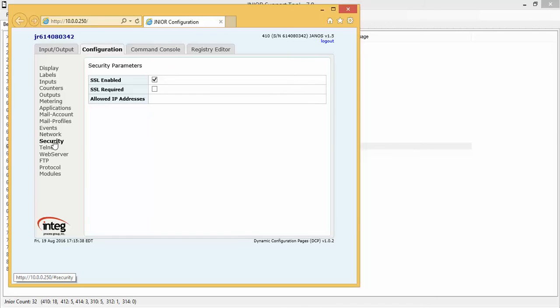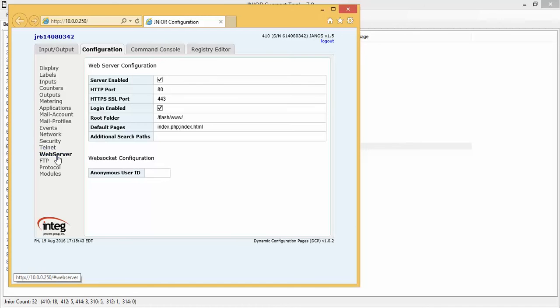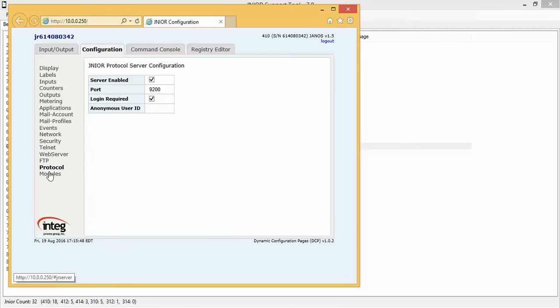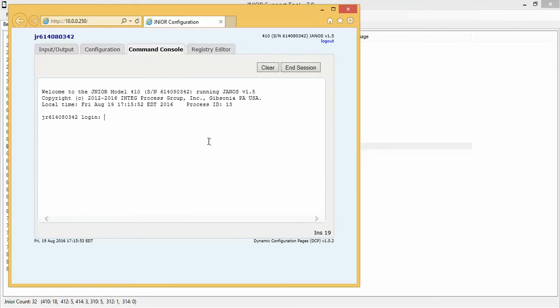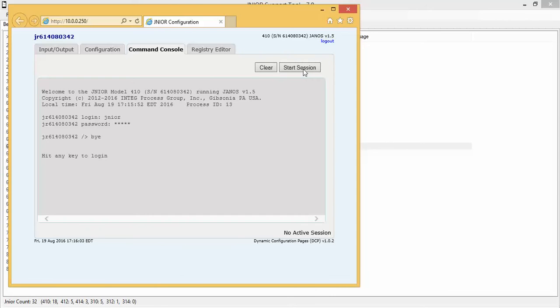The Junior Series 4 does have security capability with SSL, and you can enable it or disable it, telnet, web servers, FTP, protocol modules. You can open up a telnet window right from it, and I can log in as Junior, and if I wanted to, I could do the reboot from here, but again, I'm not going to do that. And I can type bye and get out of it and end the session.